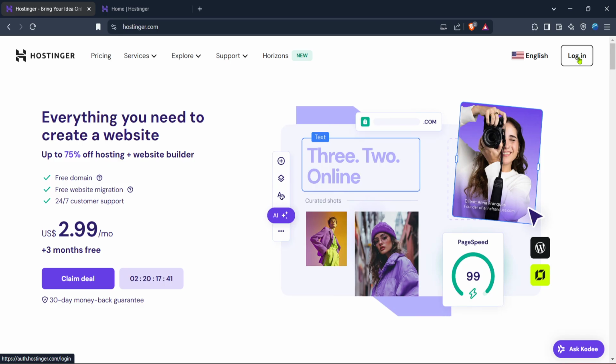The next step is to log in. Look for the login button, usually located at the top right corner of the website. Click on it and enter your credentials, your username and password to access your account. Logging in verifies your identity, ensuring you're making changes to the right account.